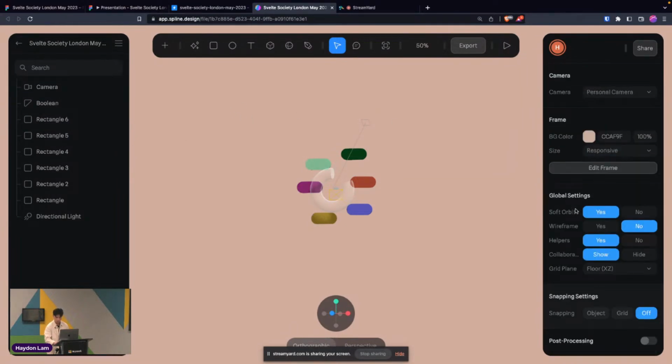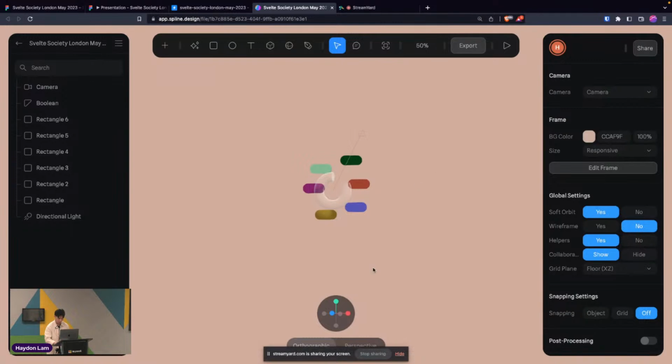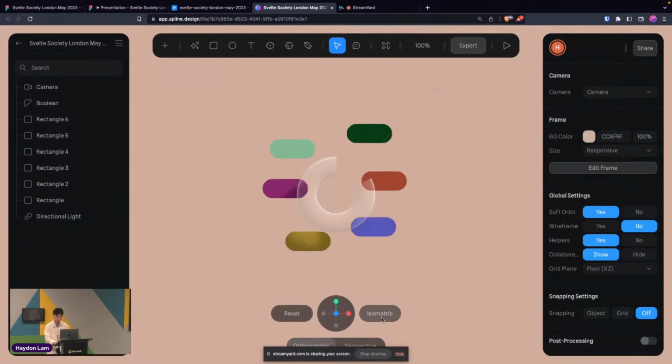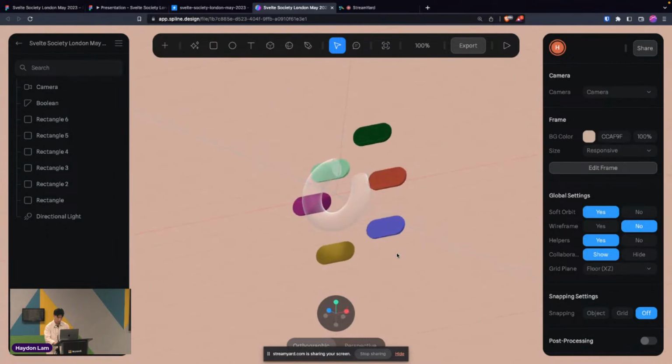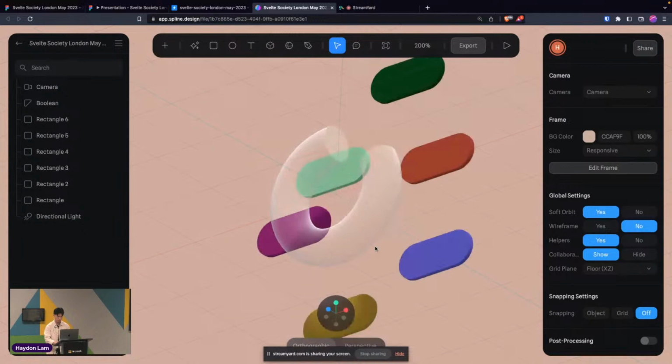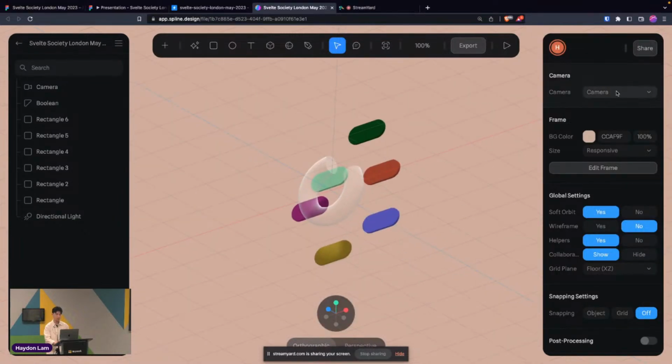We can scroll up on the right panel, and we can pick which camera we want to modify or use. So I'll pick the newly created one that we had. And I think it looks something like this, right? Something from the bottom right corner. Zoom in as well, maybe. Okay, that looks good to me.